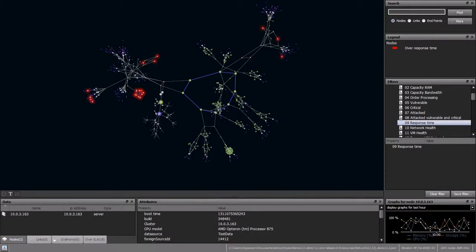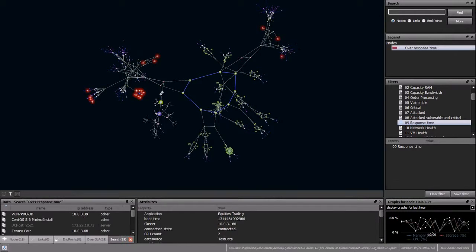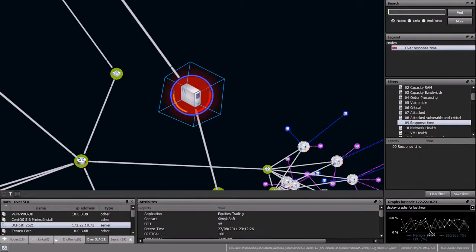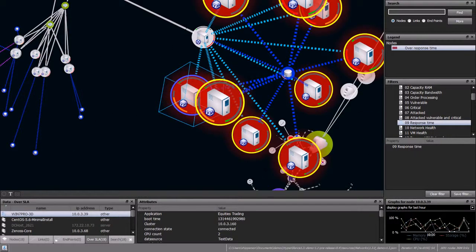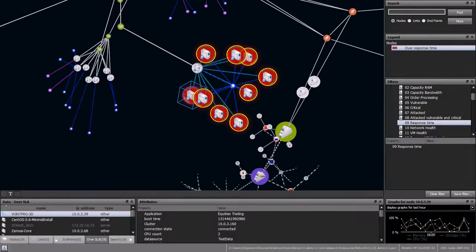In addition to visually navigating the model, you can step through a list of devices meeting your filter criteria. In the panel on the lower left, I select the Response Time tab. By double-clicking on a device, we move directly to that device in the model. Here, I can see a whole cluster of VMs are flashing red and are outside the threshold.